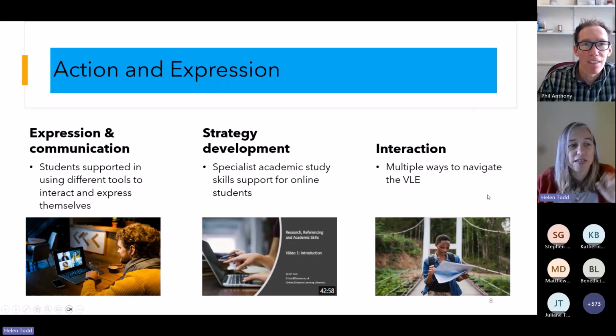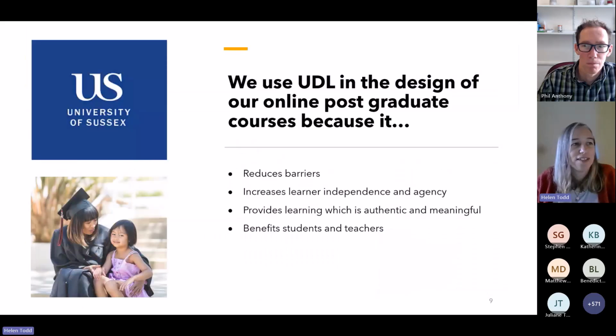But the final thing is that there are multiple ways, for example, tab navigation and keyboards, to navigate our VLE. So, final slide, we use UDL because it reduces barriers for as many students as possible. That's UDL. It helps learners develop their agency and become better learners themselves.